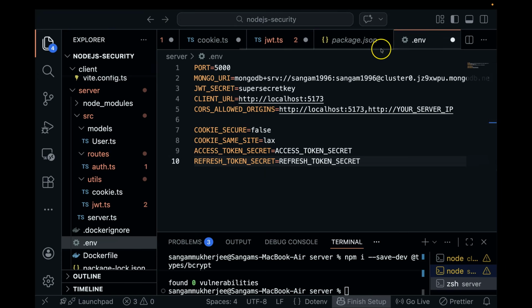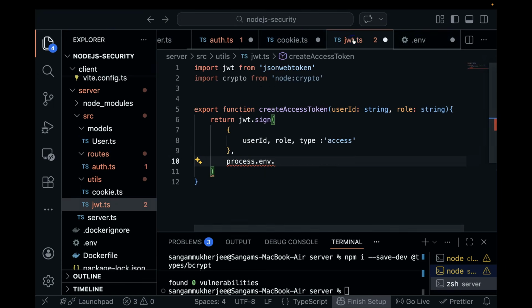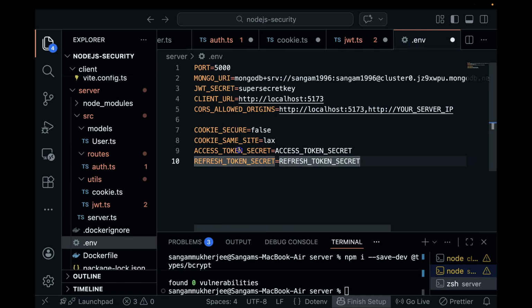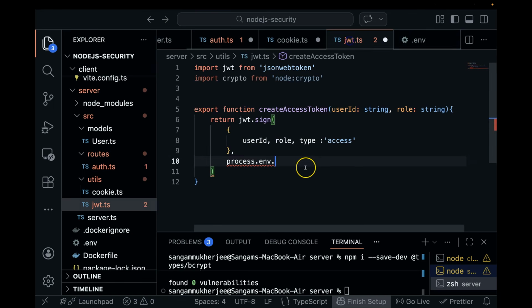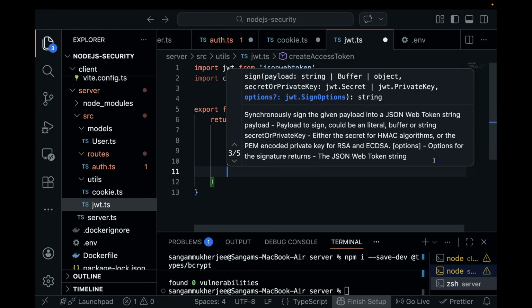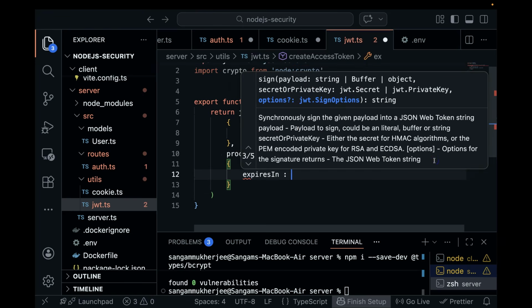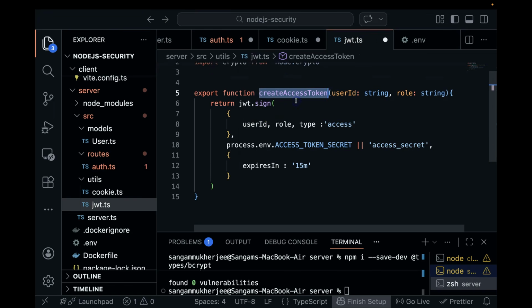Okay, so now let's go here. You're going to pass the access token secret, and here let's give a value, access secret. We need to give one more property, which will be expiresIn, which is very important. I'm just going to give this one as 15 minutes for our access token.